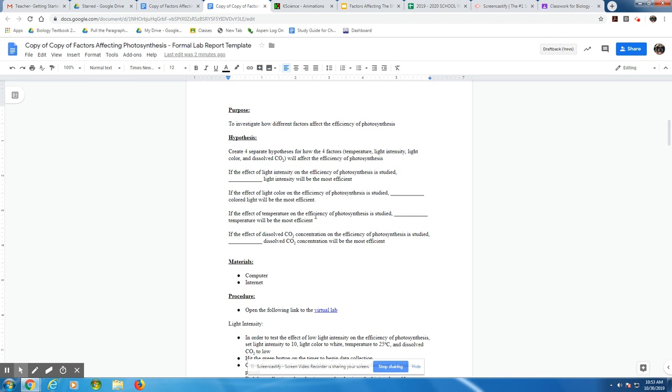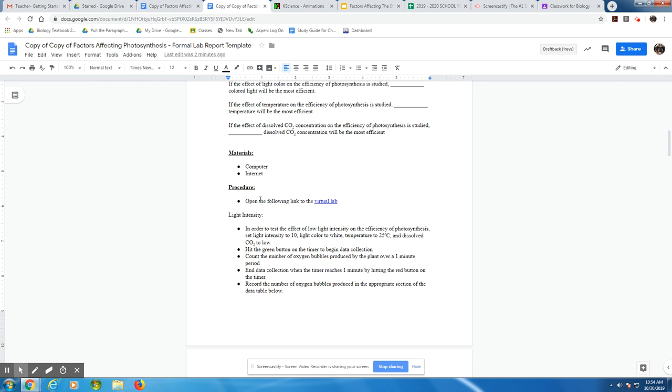If the effect of temperature on the efficiency of photosynthesis is studied, high temperatures, low temperatures, or medium temperatures will be the most efficient. And lastly, if the effect of dissolved carbon dioxide concentration on the efficiency of photosynthesis is studied, high or low dissolved carbon dioxide concentration will be the most efficient. So fill in your predictions for those different hypotheses. Then you are going to start the procedure.